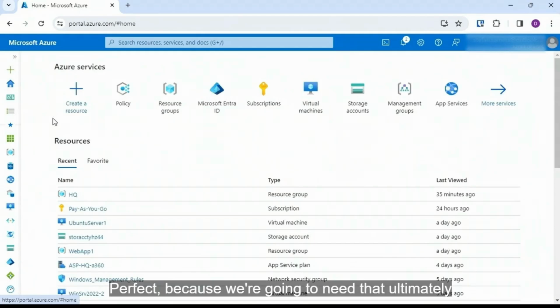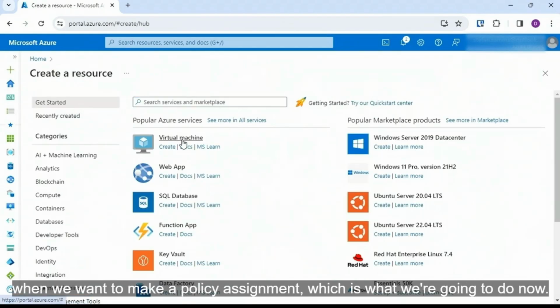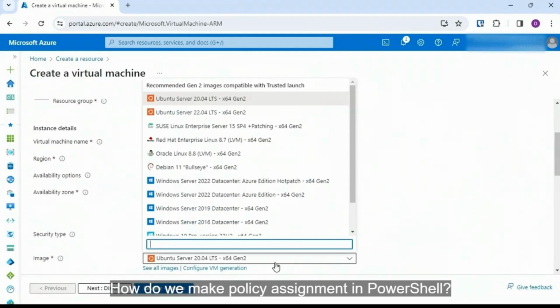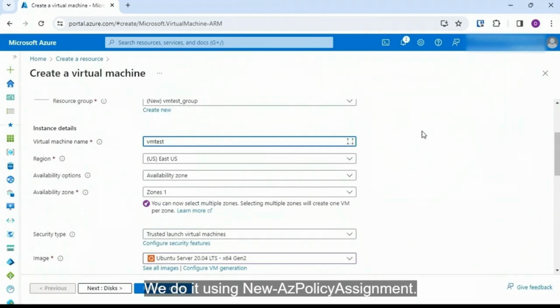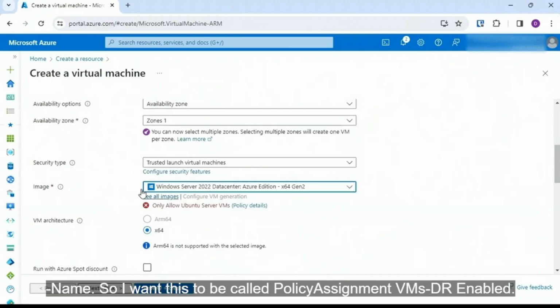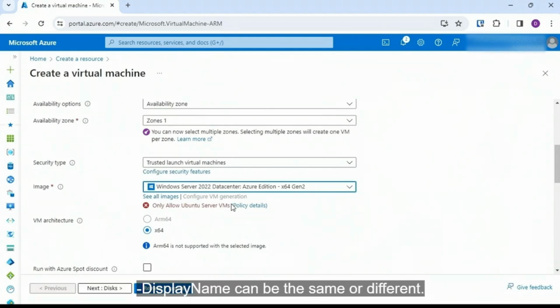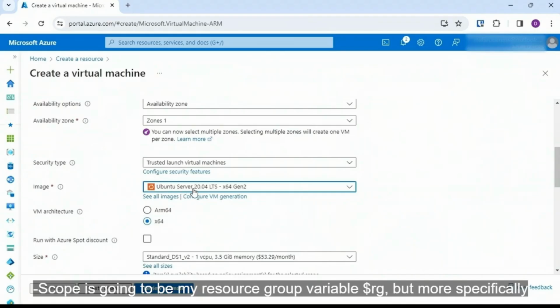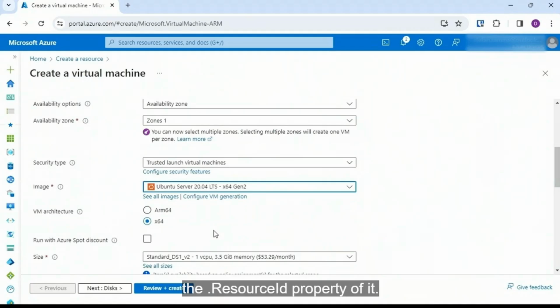Let's test it. If we go home and we go to create a resource, let's say a virtual machine, we're not going to choose Ubuntu. Let's violate the policy right away. Let's choose some Windows variant, call it VM test, and I'll specify our HQ resource group, of course. Well, when I go back down to image right away, we've got red text. It says only allow Ubuntu server VMs. It knows right away. You can continue filling everything out and trying to deploy it, but it's just not going to happen. Interesting. But if I choose, for example, Ubuntu server 20.04, it likes it. There is no such red warning message.